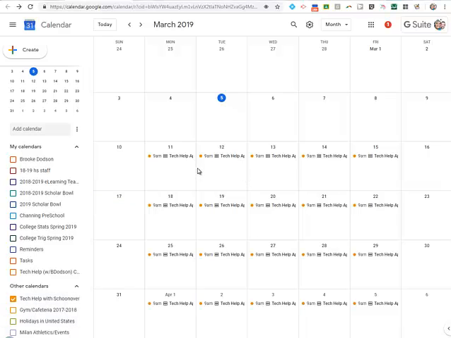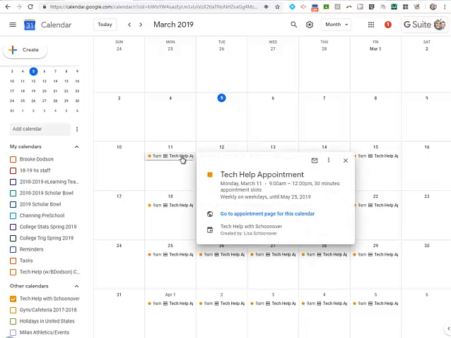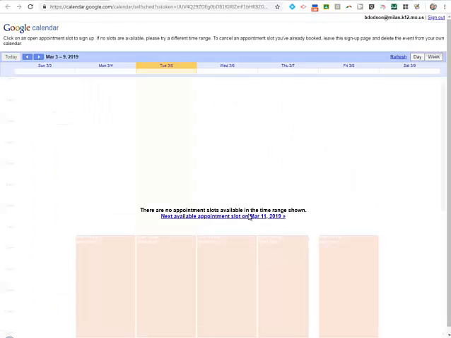Schoonover's calendar is set up so that it's Monday through Friday, and it's from 9 a.m. to noon. So if I want to sign up for help with Schoonover on Monday the 11th, I just click into this, and I'm going to go to the appointment page for this calendar. The 11th is the day that I want her to come into my room or come meet me during my plan or whatever it is.